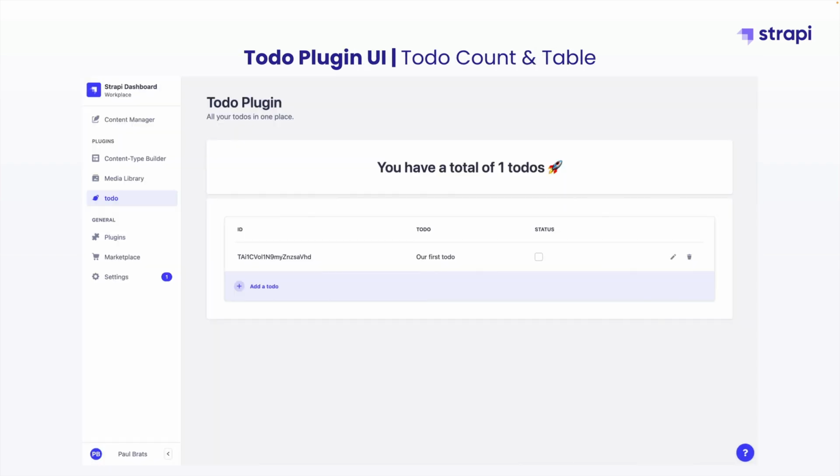And the final two components are going to be our to-do count component, which will display the count of all the to-dos that we have, as well as our table, which will not only allow you to add new to-dos to the list, but allow you to check the to-do when it's done, edit the to-do, or delete it.